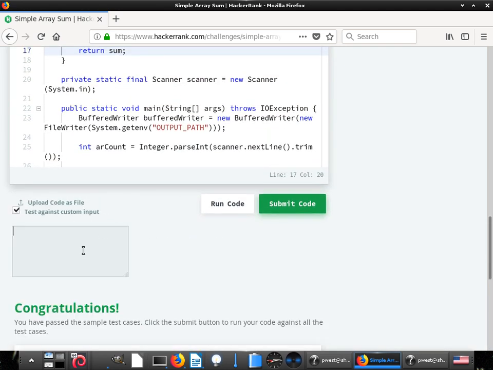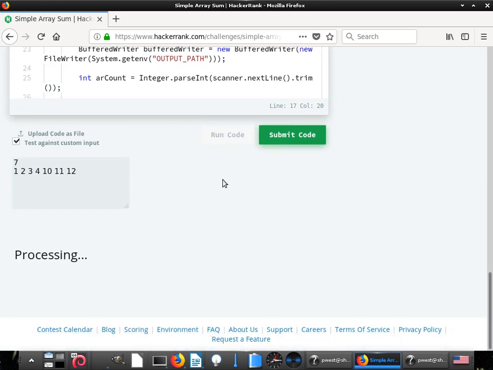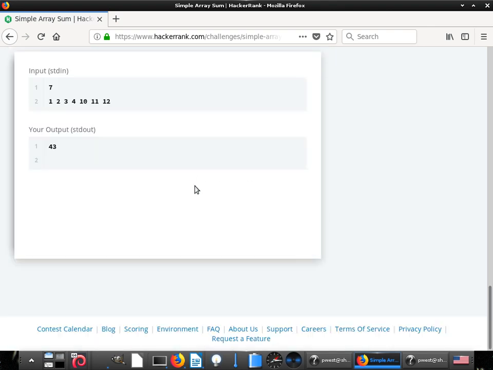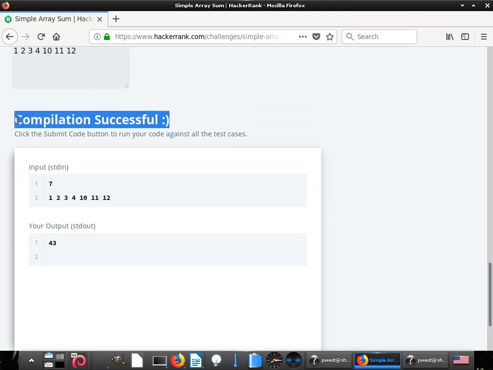You can test against custom input, and if I put in a 7 here, and we'll make sure that this is formatted correctly. And I think, what was the answer, 31? Yeah, so I can add another number. I'll add 12, so it should be what, 43? Now when you run the code, it's not going to immediately know if you're correct. It's just going to run it and tell you what the answer is.